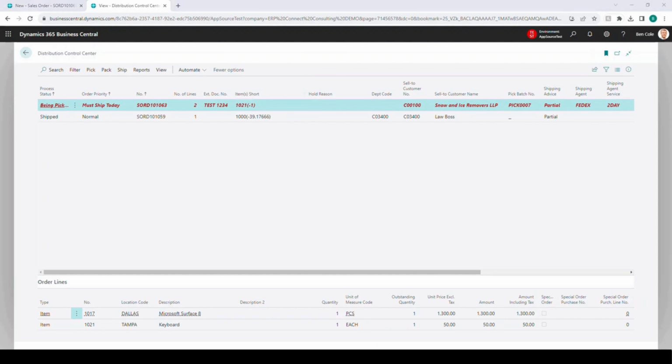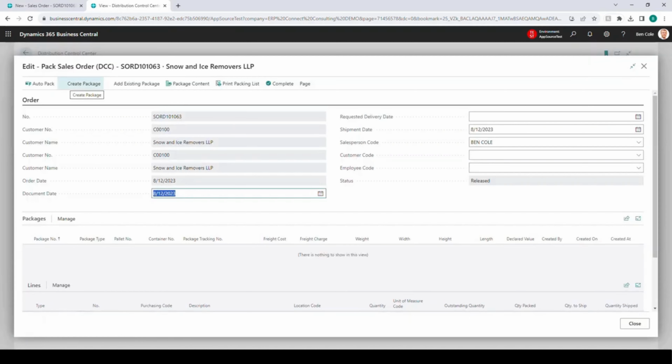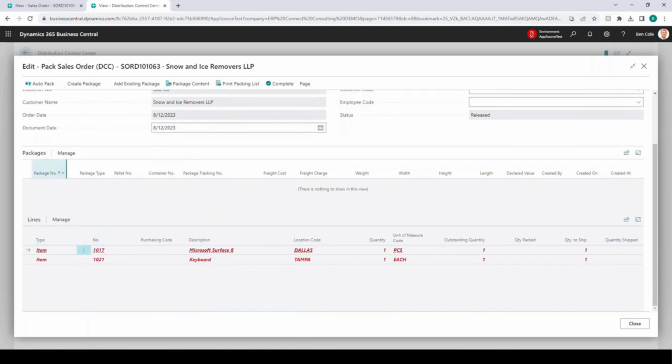So let's come up to this pack option. Again, we could have done those both at the same time, as I mentioned, if you had pick and pack turned on, but for the sake of the demo today, we're just going to do them separately. We've now picked everything. They've been marked off and now we're going to pack it. So select the order again, click pack and click pack order. Now this is going to pop open our pack sales order page, and we can see that we don't have any packages yet, but I have my two lines.